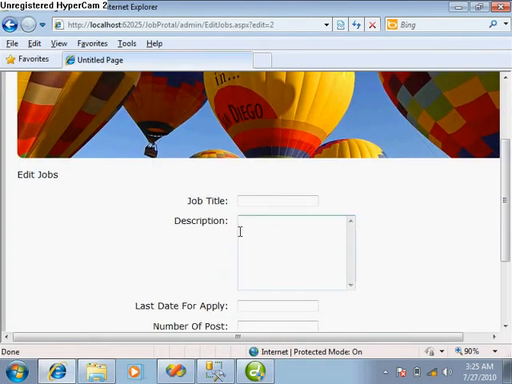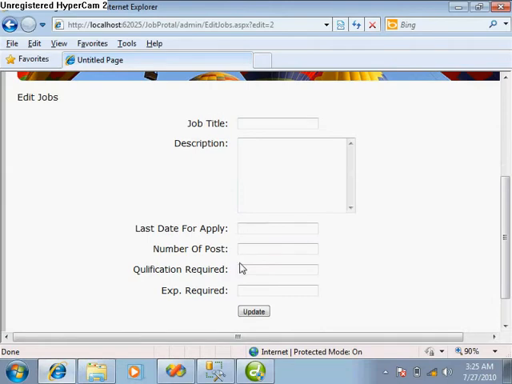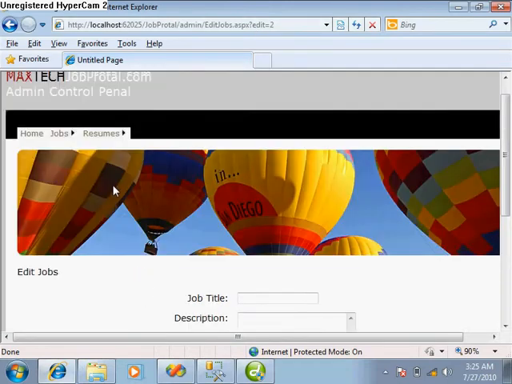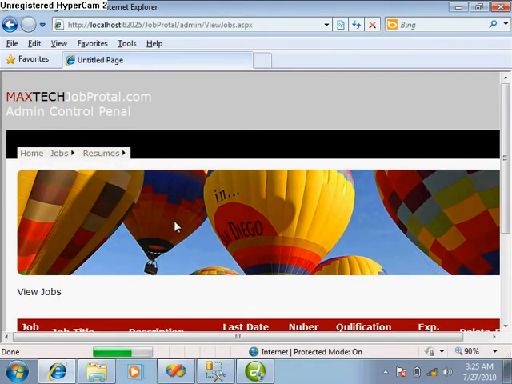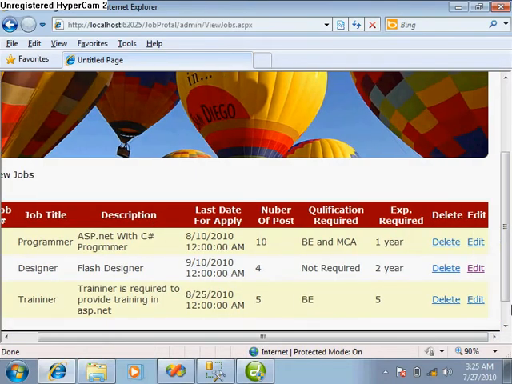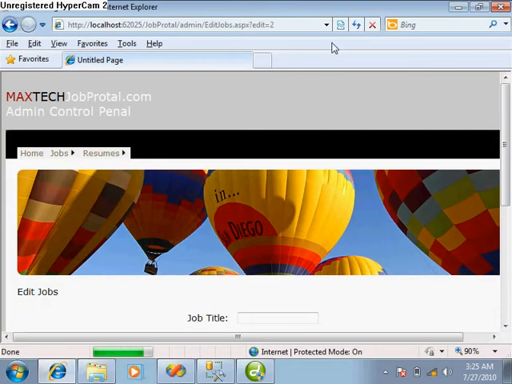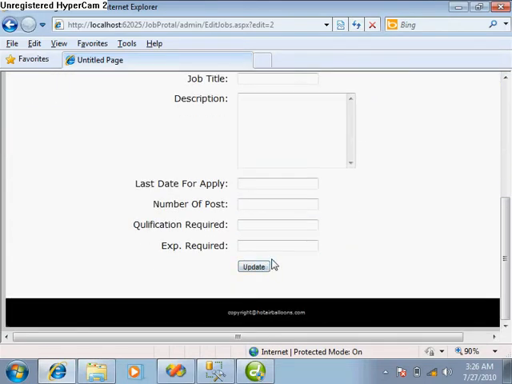Refresh it. Yeah, this page is open now, and let's see from the beginning. Whenever I click on the edit button, it will redirect to the edit jobs.aspx, and in the query string the ID variable is equal to 2, which is the job ID of the job which we want to edit.